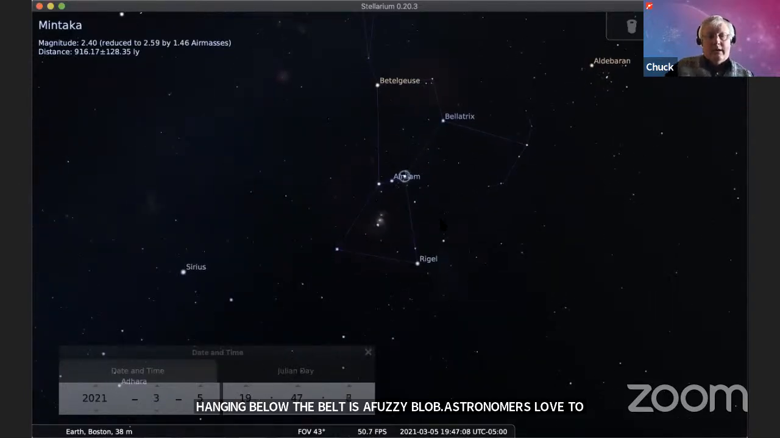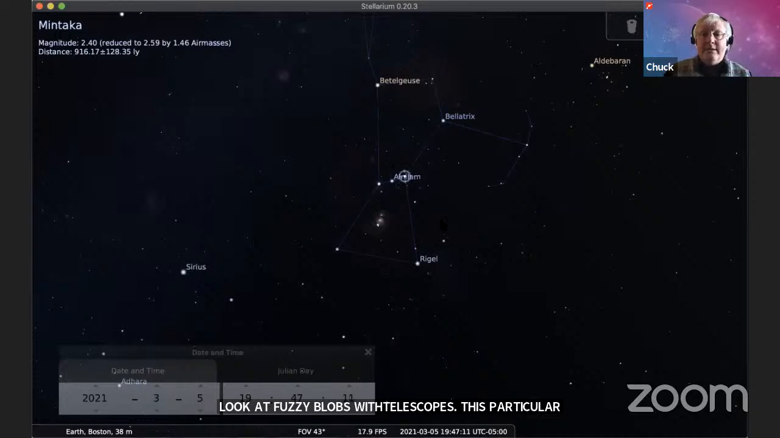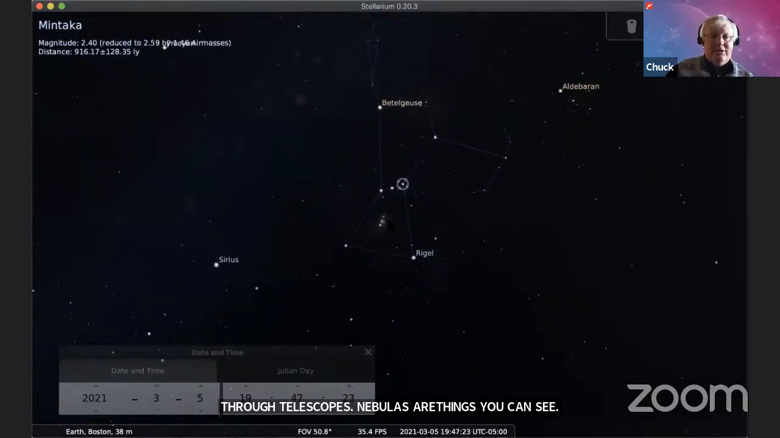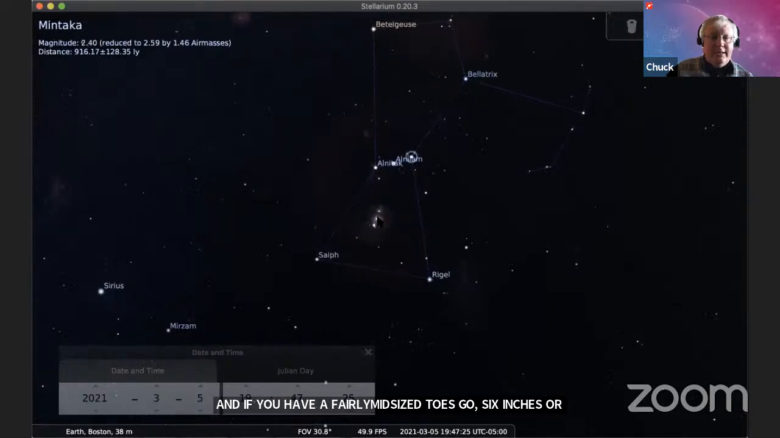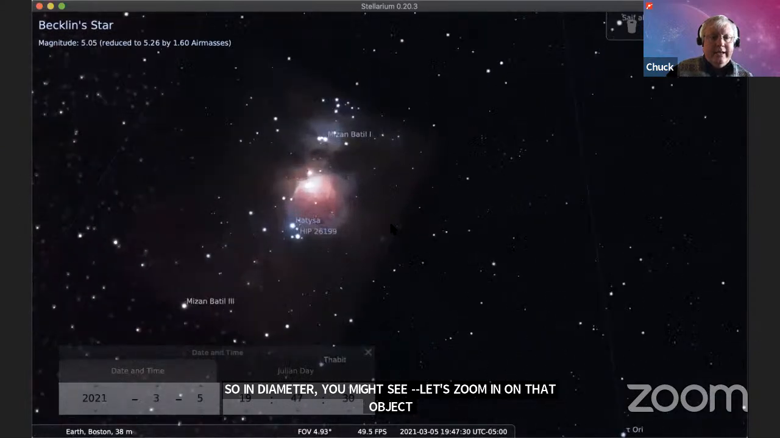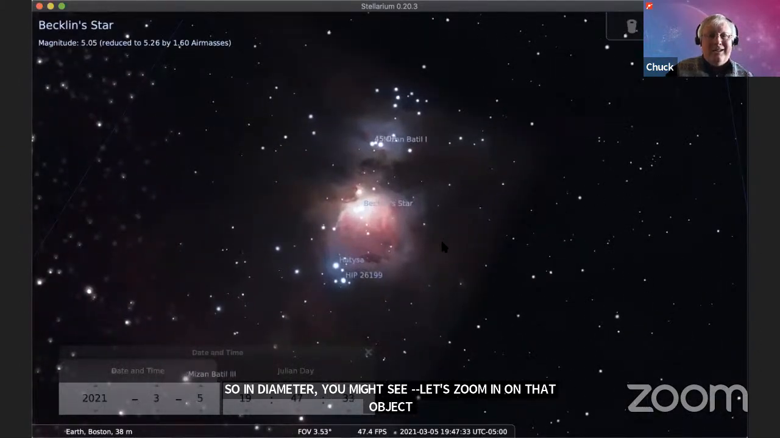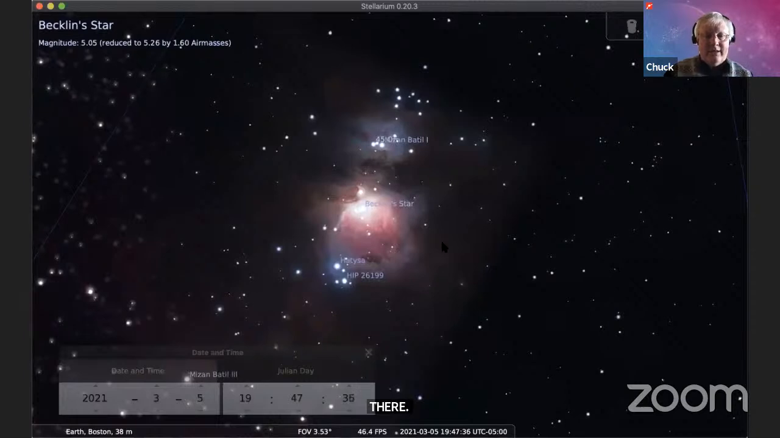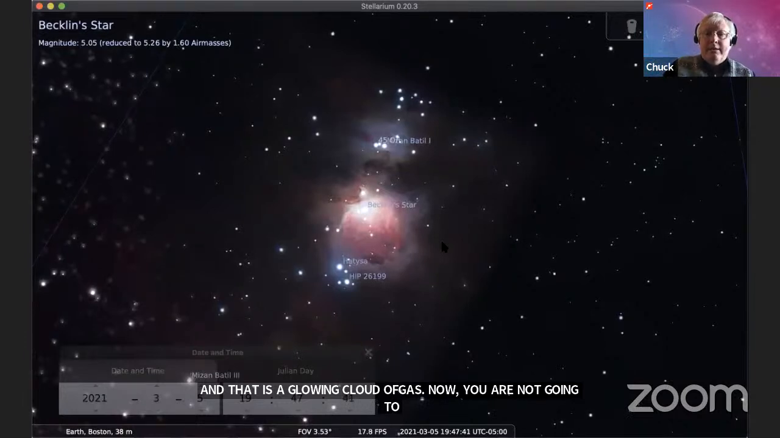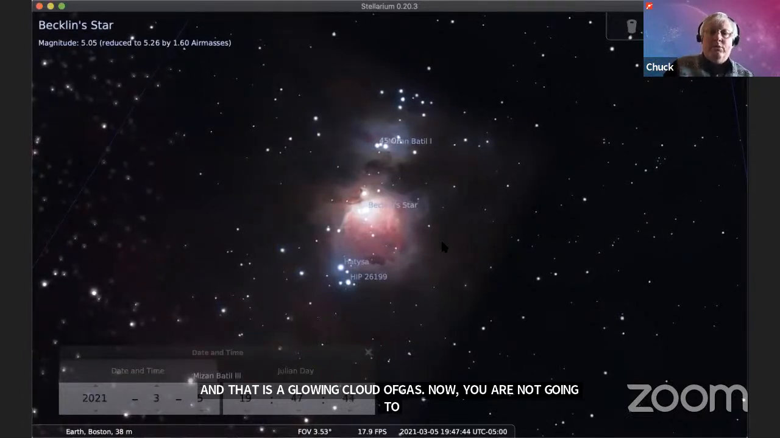And of course, there are lots of things you can look at through telescopes, planets and galaxies and so forth. Nebulas are things that you can see too. And if you have a fairly mid-sized telescope, 6 inches or so in diameter, you might see, let's zoom in on that object and see what it is. That is a glowing cloud of gas. Now, you are not going to see anything like this in your telescope. This is an actual photograph superimposed on our sky map, taken by an observatory telescope. But I just wanted to show you that it is there.